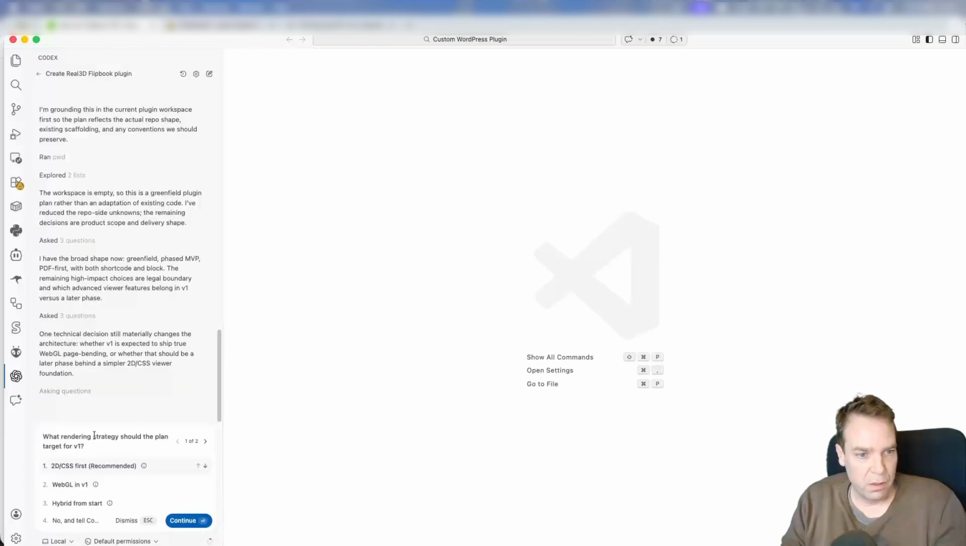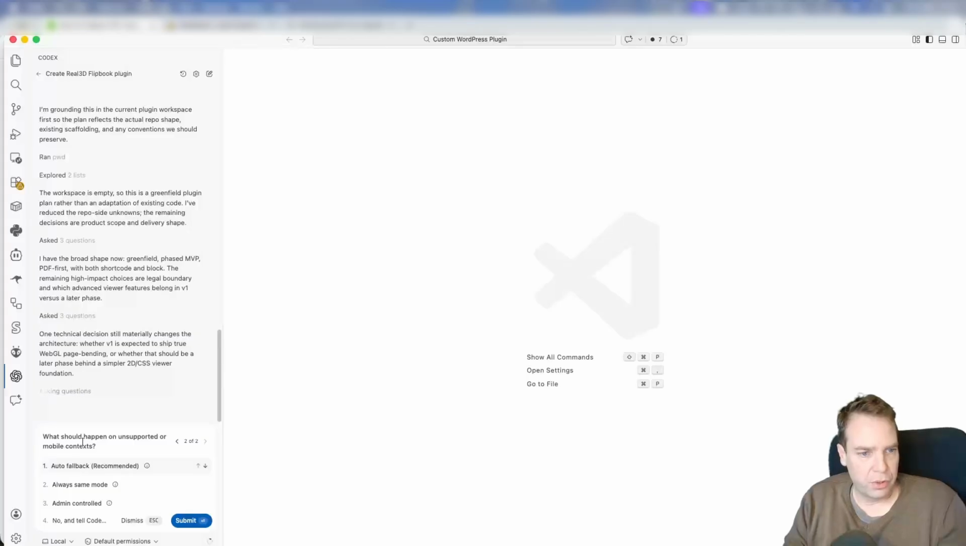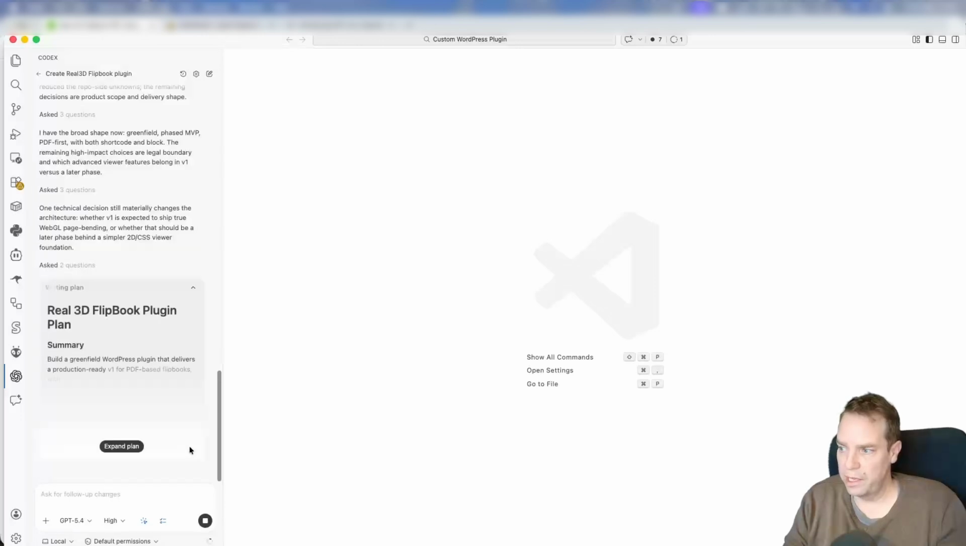What rendering strategy should the plan target for version 1? 2D CSS first. Yep. What should happen on unsupported or mobile contexts? Okay. So in case you are not sure, then use the recommendation.